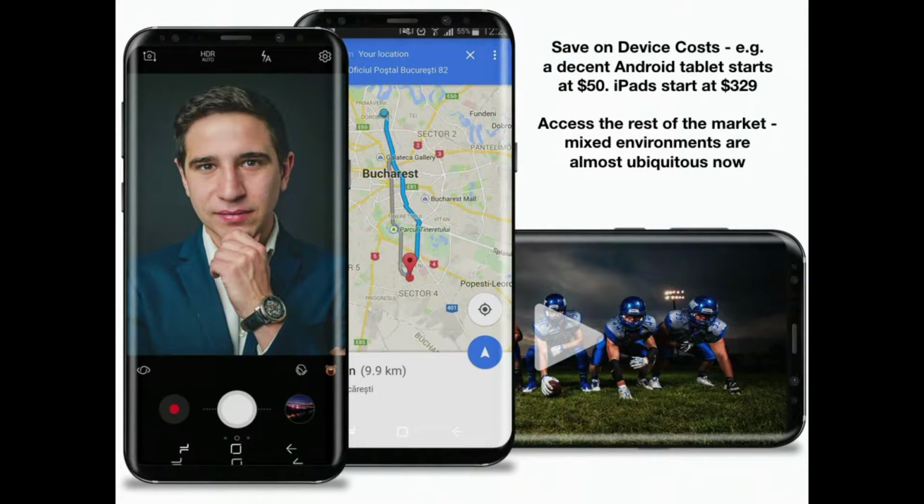Android obviously is a lot cheaper if you have large-scale deployments. A decent Android tablet starts at about $50, whereas a decent iPad starts at $329 last time I checked. Obviously, for some environments, the iPad is the right thing, but there are plenty of places.